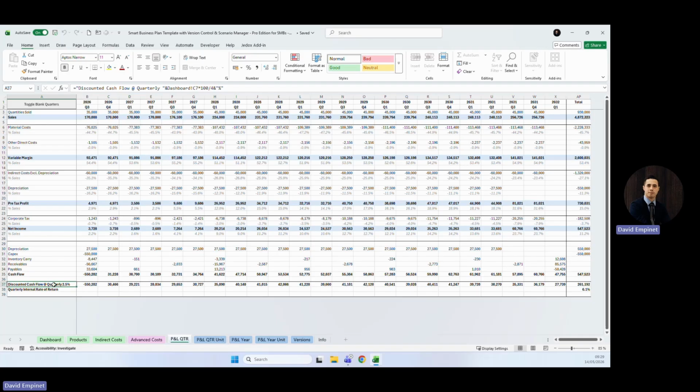If it was 10% yearly, it's 2.5% quarterly, and it's going to discount it. The value of my cash flow is going to be less and less every quarter. You can see that discounted at 2.5% quarterly, $547,000 is only worth $261,000 today.